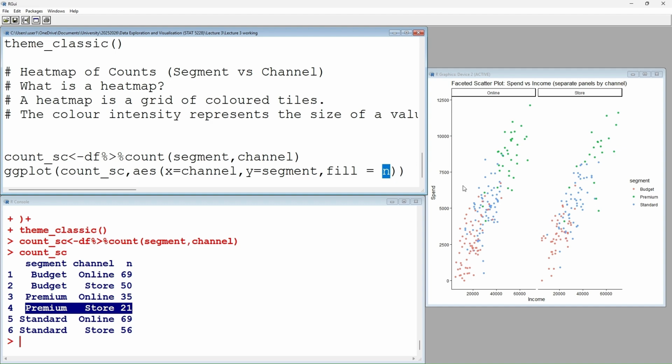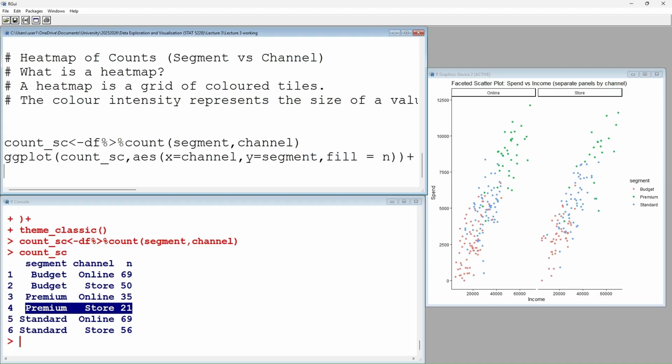So this is an additional parameter that I'm setting in there. When the tiles are drawn, the colors will be drawn based on the count. And for doing a heat map, we need a geom, and this one is geom_tile.